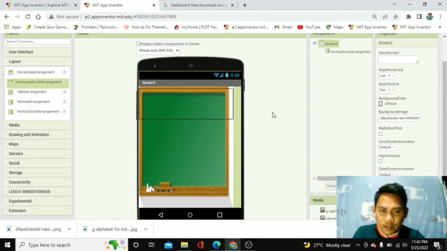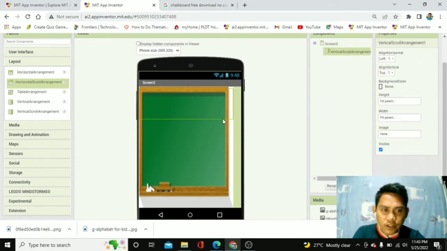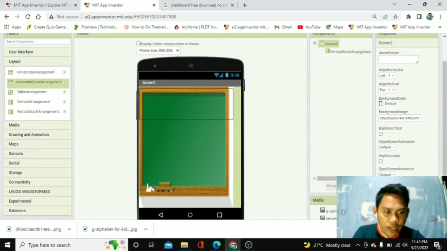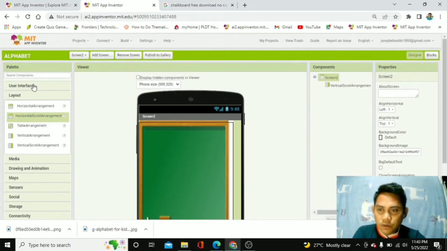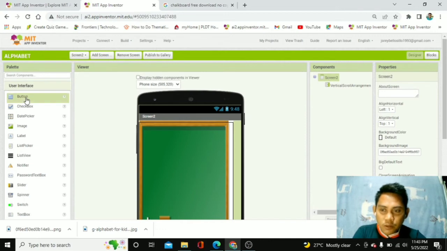All right, so we have already done adjusting the scroll button. Okay, at this time, let me uncheck the scroll option here because I'm not done putting all the letters first. So after we put all the letters of the alphabet, that's the time that we have to check the scrollable option. So what we're going to do now is to put a single button inside.